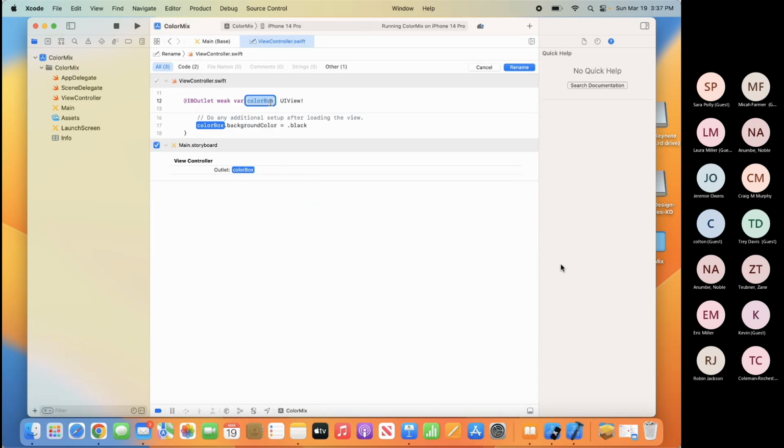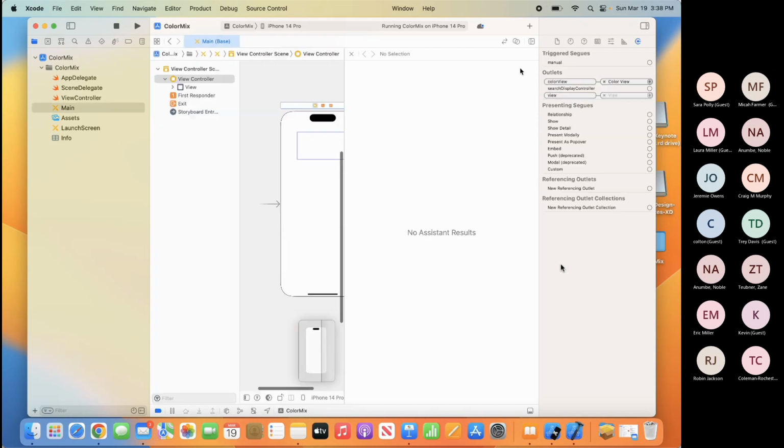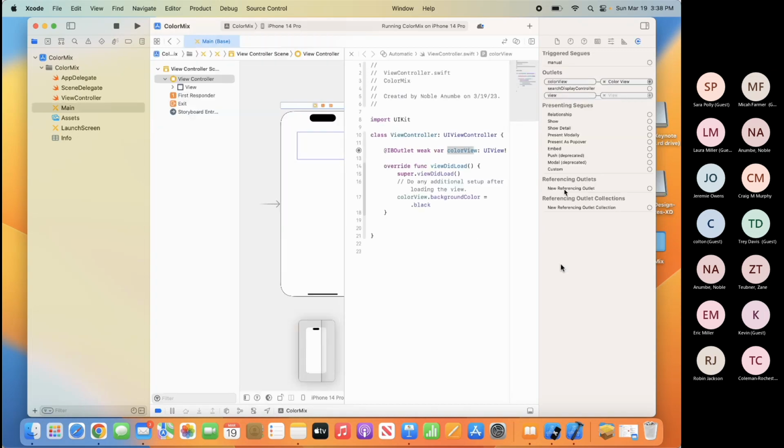So the next thing you want to do here is you can rename, make the changes. Now I'm assuming that I'm changing back to color view, right? So I come in here, and you see as I'm changing, every other instance of color view is changing. We only have two of them here. So I can go to color view, and then I'll click rename, and that automatically renames everything.